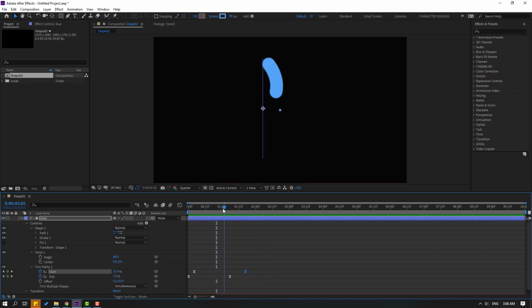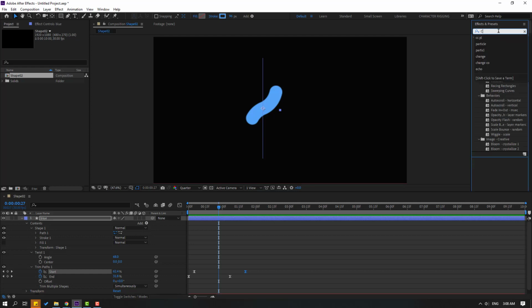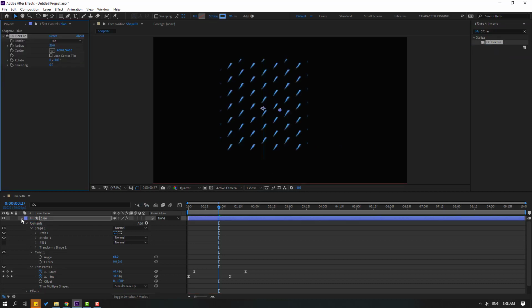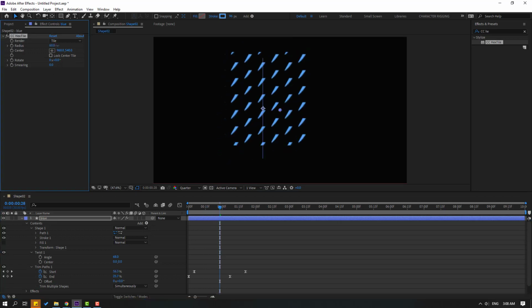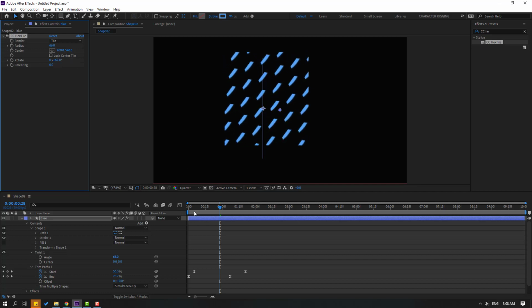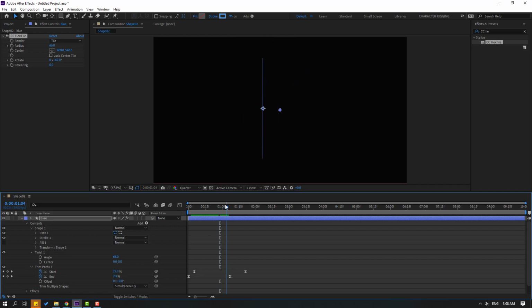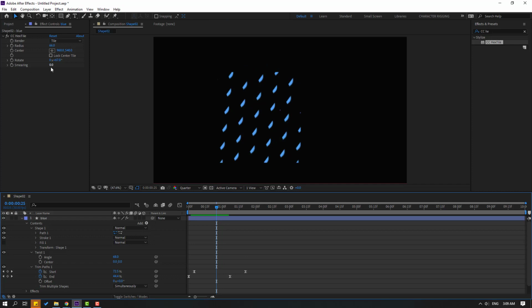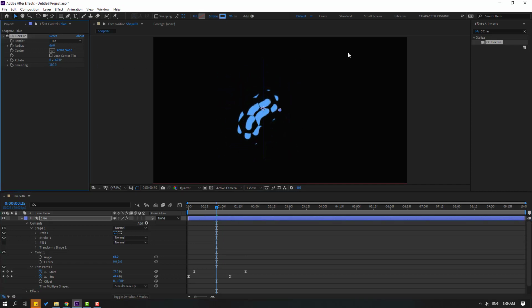Okay, very nice. So at this time, let's go to effects and presets and search for the effect CC Hex Style and select CC Hex Style. Let's use it for this blue shape layer. Okay, let's see. And at this time, let's change the radius like this. Okay. And change rotate. Okay, then change smearing like this. 100. Let's see.